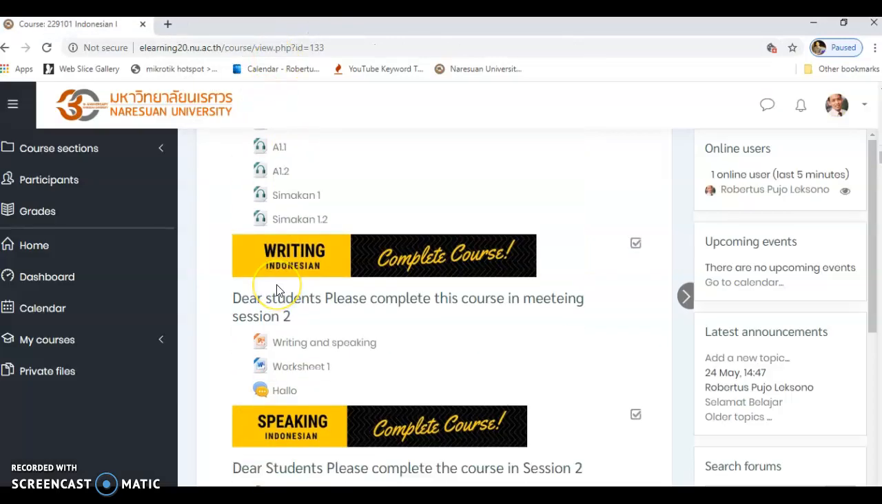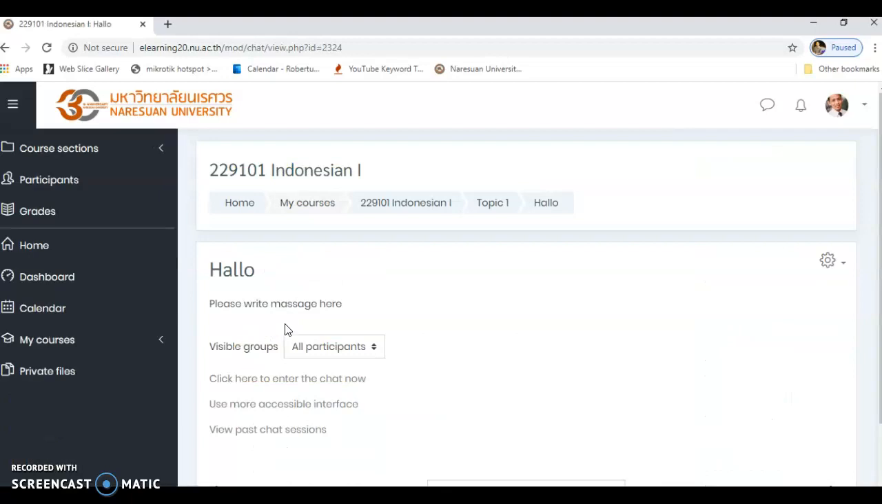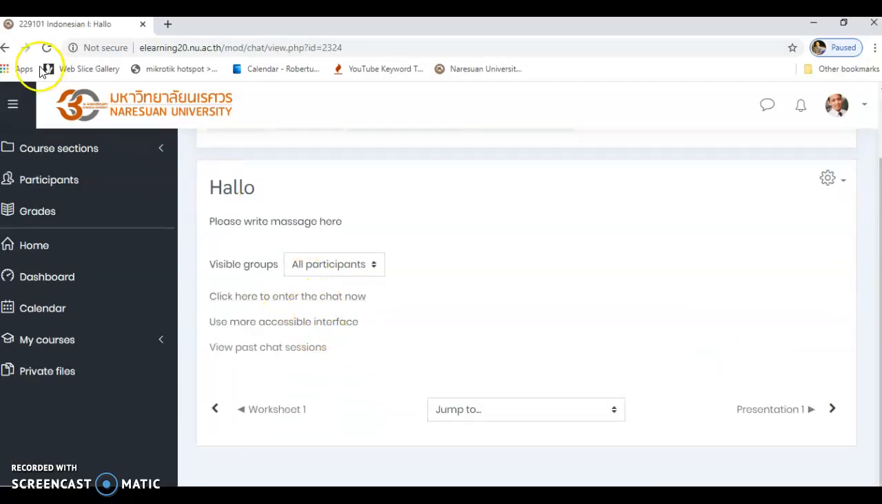And then a writing session. In the writing session, I put in here a slide PowerPoint. I also put a worksheet, and I will also put in here an assignment, so student can send the result of writing. And also chat in here, so student can interact by texting. This means they study how to write by texting. You can click texting, and then they can chat with each other or chat with me, the lecturer.